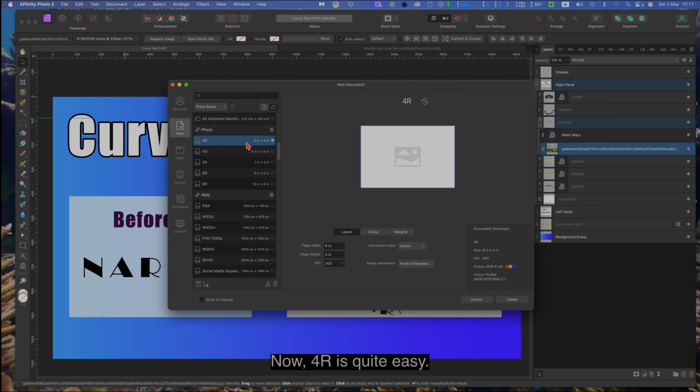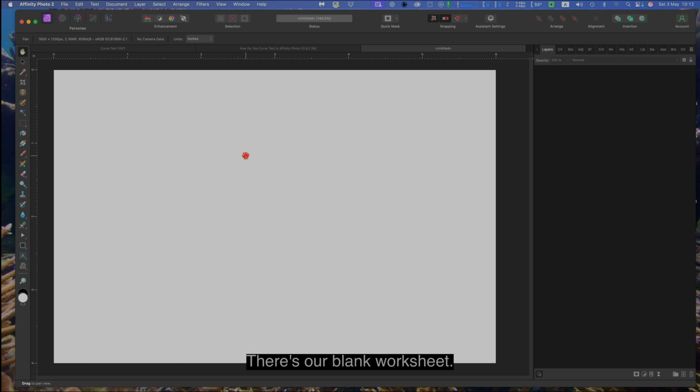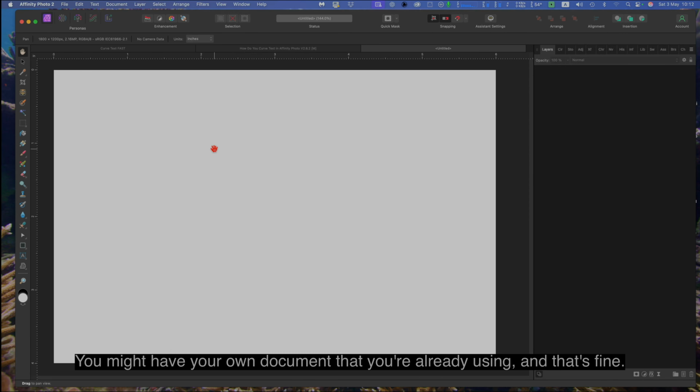Now 4R is quite easy. That's a photo size, 6x4 inch photo size. Width of 6 inches, page height of 4 inches. Too easy. Now create the blank, and there we go. There's our blank worksheet. And in that we're going to put our text and curve it. Now that's all there is to setting up the document. You might have your own document that you're already using, and that's fine. But I'm going to start off with the blank just to show you what we've got to do.